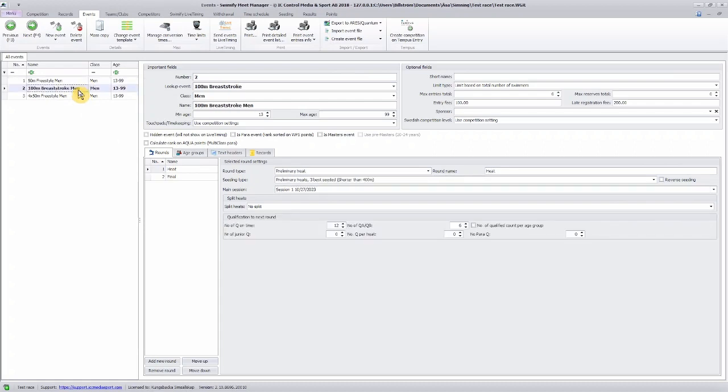We have the 100-meter breaststroke, which we have chosen to be a preliminary heat with a BA final. So we have 2 rounds. We go to the round type, preliminary heat. Don't change here. If you want, you can change the name. We can rename it to prelims.